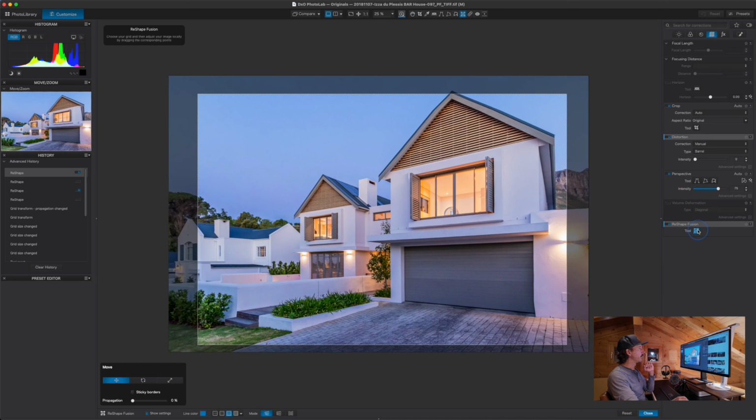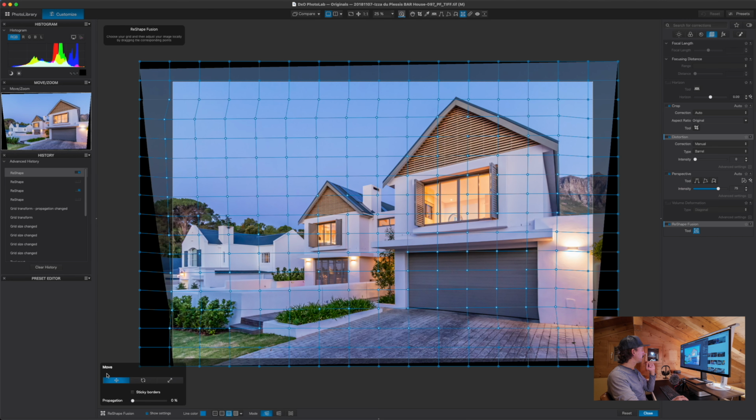No, okay, there we go. But what you can do as well is manipulate individual points, which I didn't realize until quite a bit later. So you can go here and just straighten that out. It's a very localized warp tool. It's like magic.